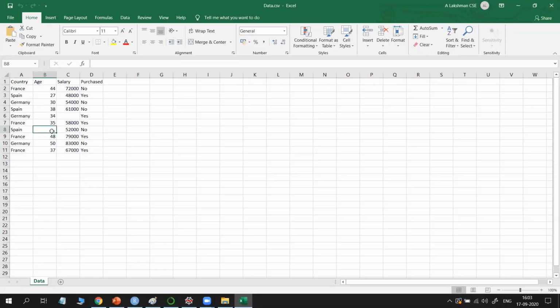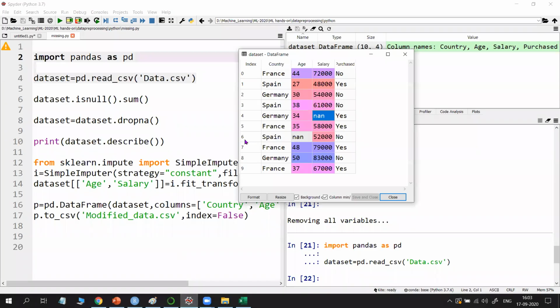Observe here, this is blank. So Spain and age, that is in the 8th row, blank is there. So that can be shown as NaN. Okay, don't think this is 6 and that is 8. Actually here the index numbering is not given and the index also starts with 0.